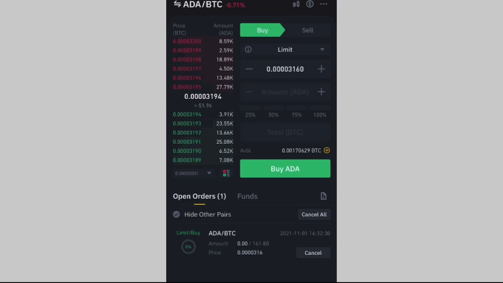Don't forget we have set 0.00003160. So if the price of one Cardano in BTC should get to 0.00003110, this order will go through and it will become successful, and then we are going to see the order we got in our spot wallet. That's simple. So that's how you can buy with the limit order.